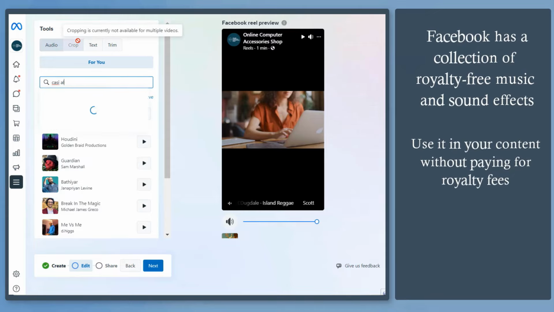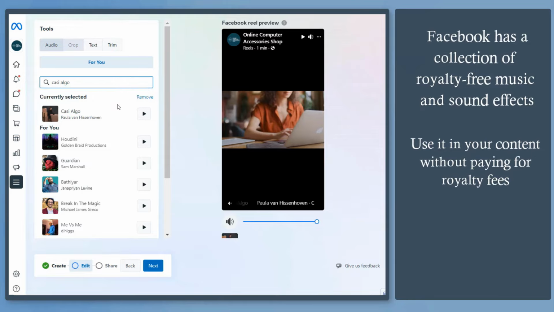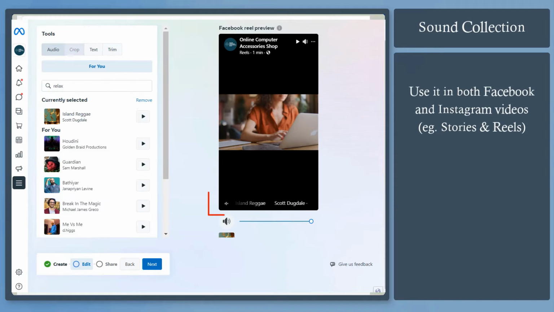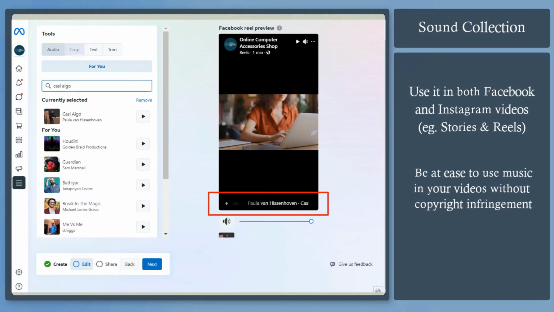If you're sharing videos using Facebook Stories or Reels, you must know where you can find the copyright-free music section on Meta Business Suite. It's called Sound Collection. You can also use the sound collection on your Instagram Stories and Reels. You can be at ease to share your content without the fear of copyright infringement. Now let's access the sound collection on our Meta Business Suite.